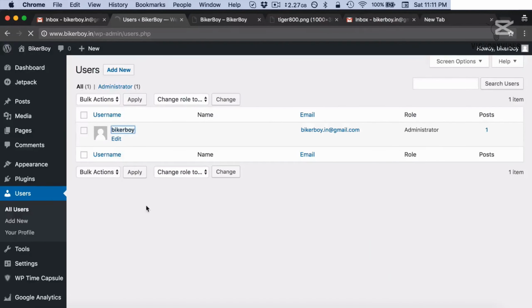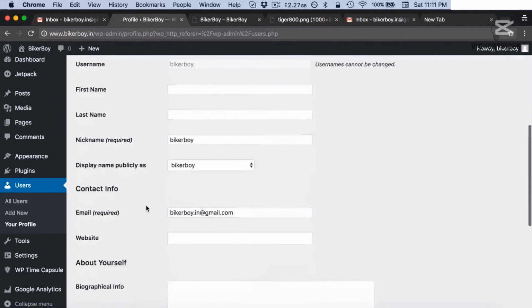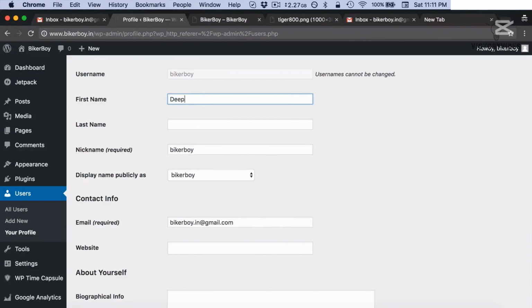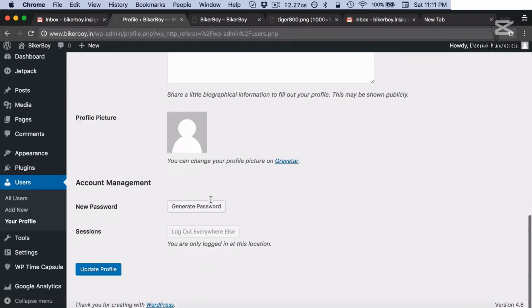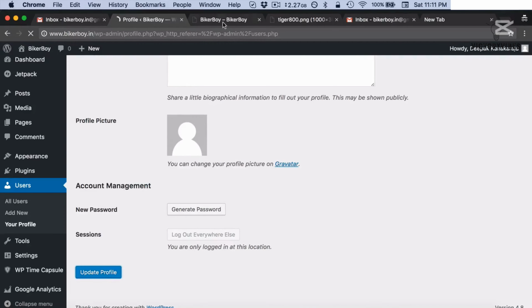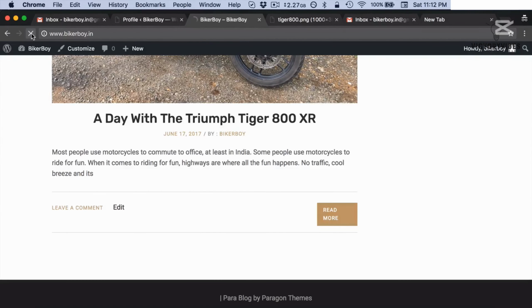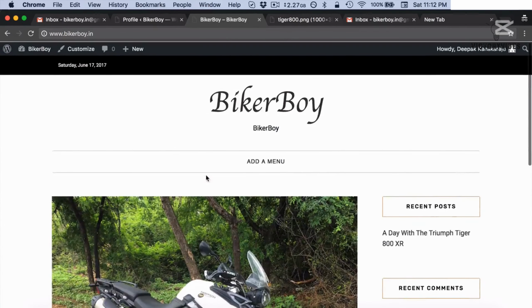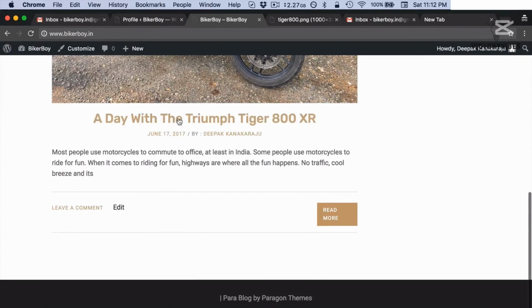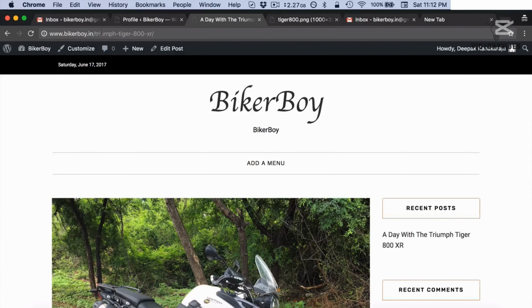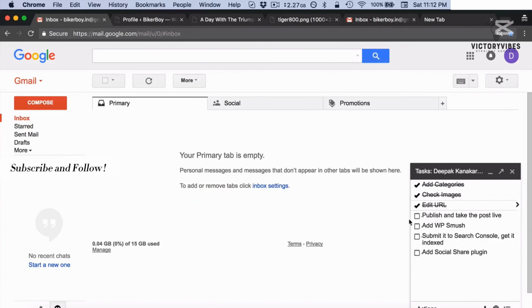I would click on my profile, and here I will be able to give a first name and last name. And I can check that this is the name that has to be publicly displayed. So I can update my profile. Click refresh here, and here you can see the name Biker Boy has been changed to Deepak Kanagaran. So that's about it. We have published the first blog post. Let me check, this is the URL that we have. So we have published and taken the blog post live.